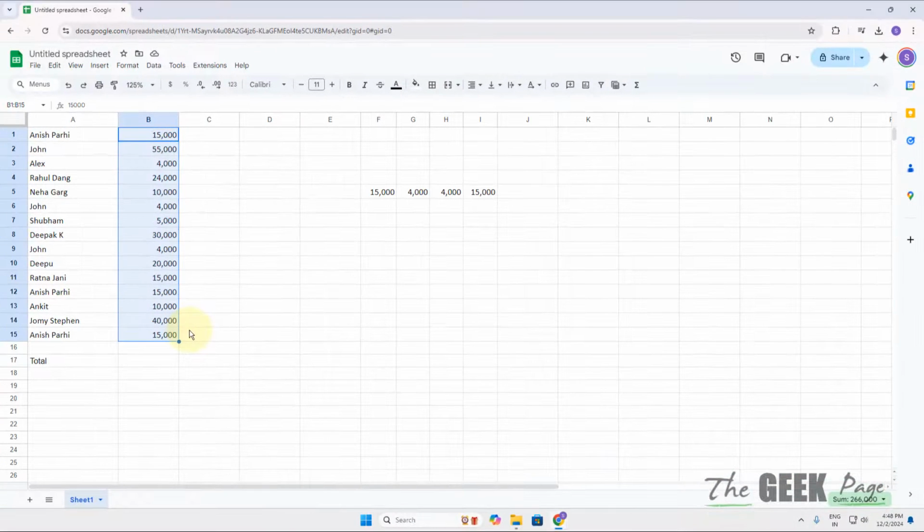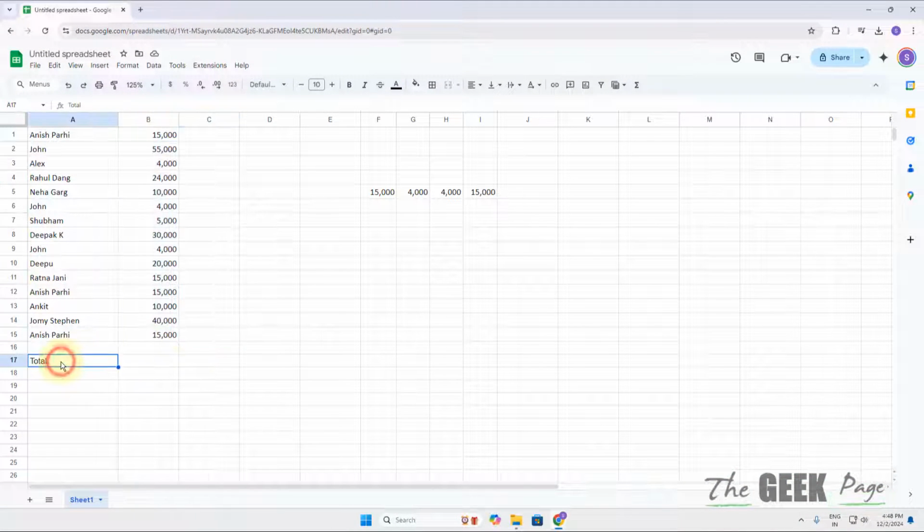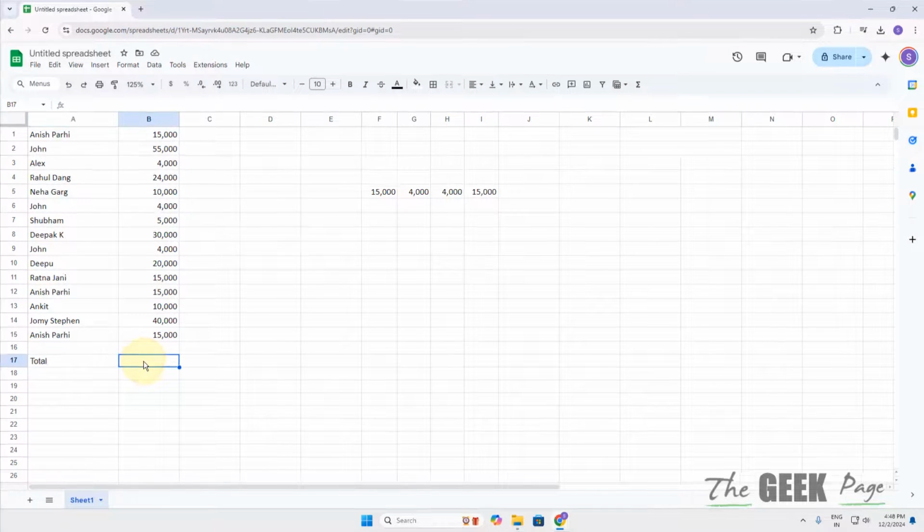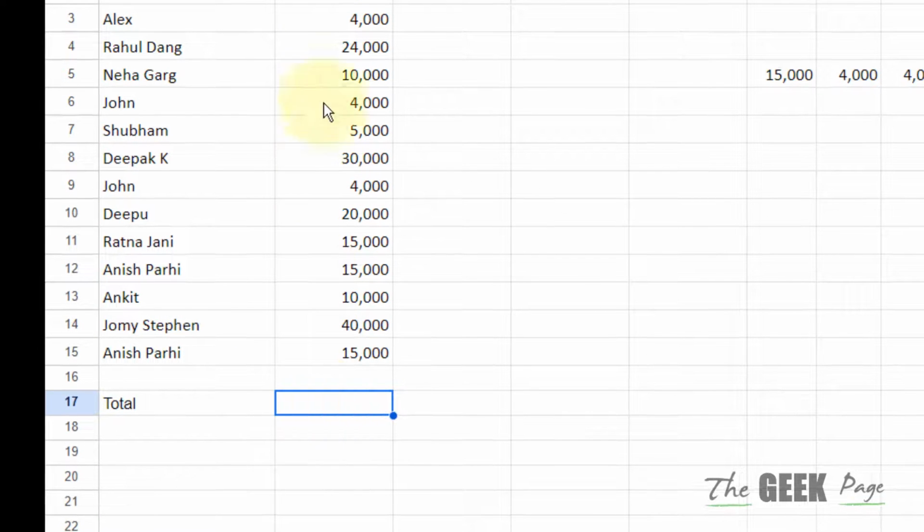But what if you want to create a total value field where the total value will be written, and whenever you change something, the total will also be changed according to that.